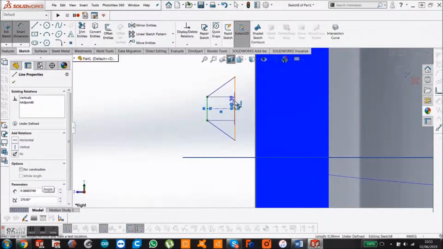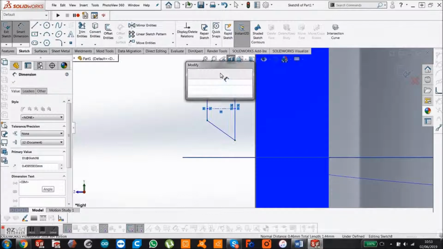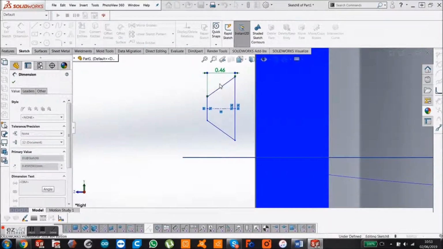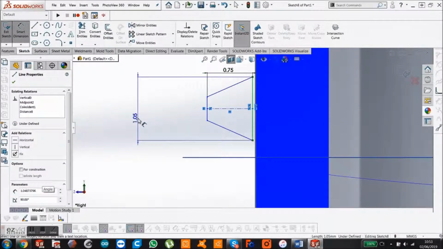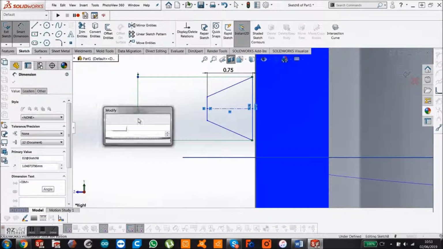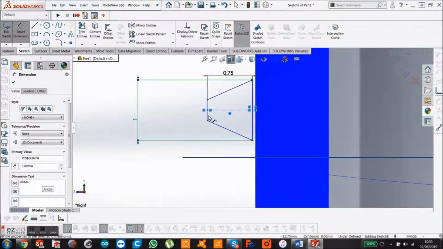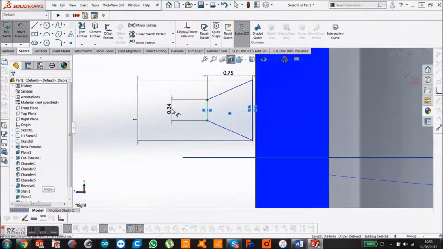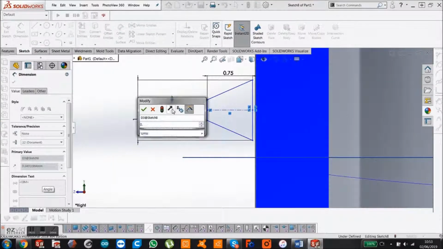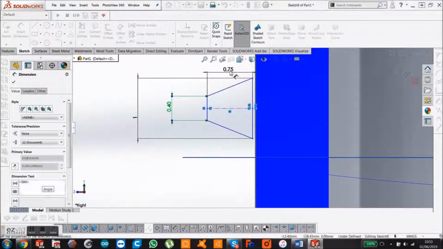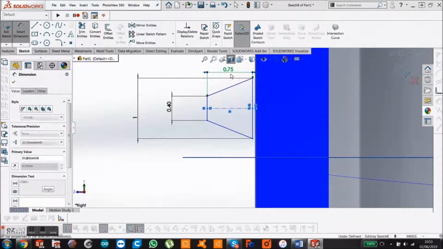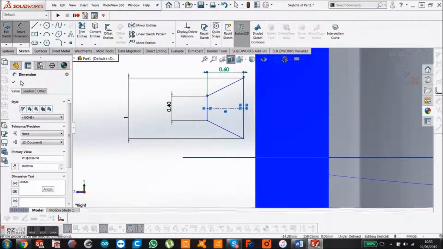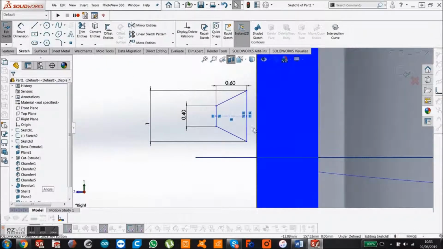So smart dimension, let's do it at 0.75 mil. Height of this thread, and the base is going to be 1 mil, and the top will be 0.5. Let's do it at 0.4. Maybe let's reduce this height down to 0.6. Just double click the dimension if you want to change it. And we say OK to that.